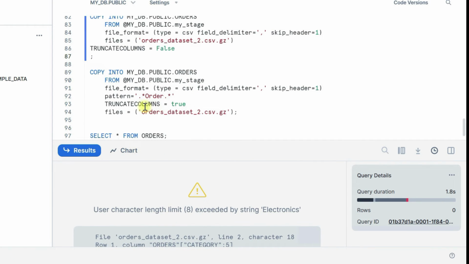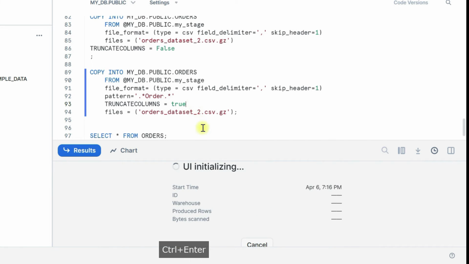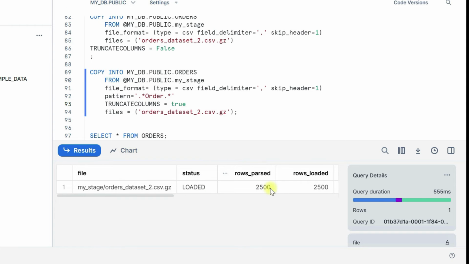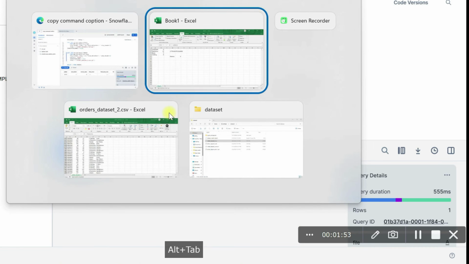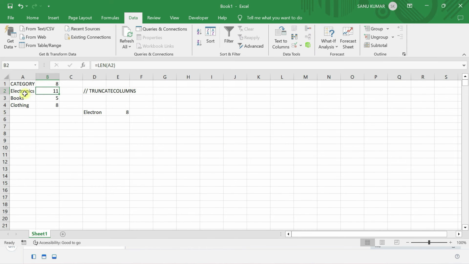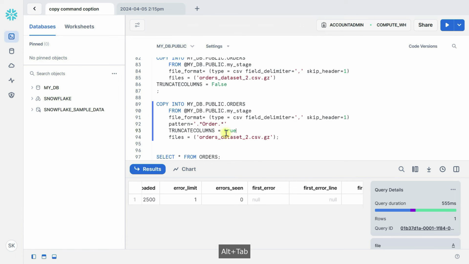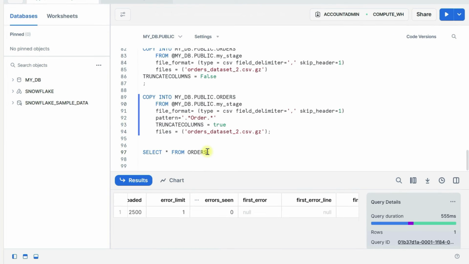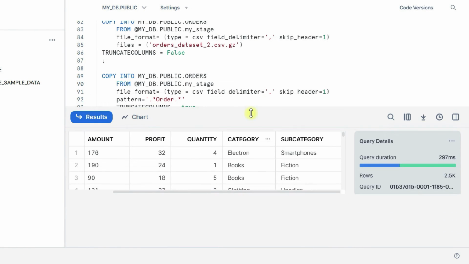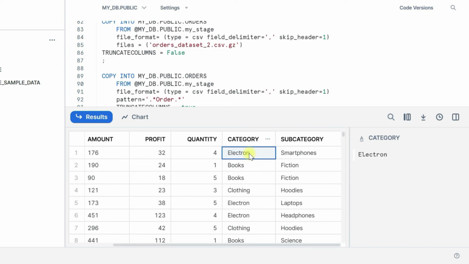Now we use this truncate column option equal to true, then it truncates the value up to 8 characters. Here 2500 rows pass and 2500 rows loaded successfully, but the truncate column option truncates the value electronic up to 8 characters, meaning only electron is loaded. You can see here. So let's execute and see the category column value. You can see this value is truncated up to 8 characters. Books is loaded successfully, clothing is loaded successfully because these values are up to 8 characters.